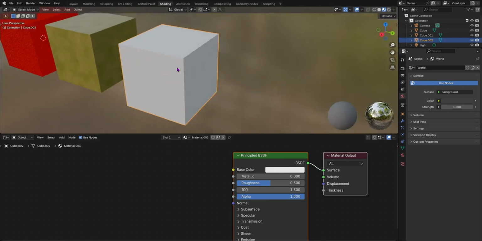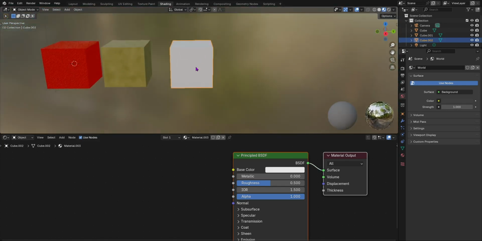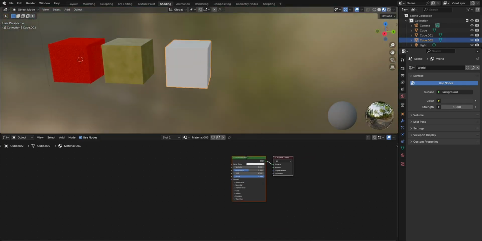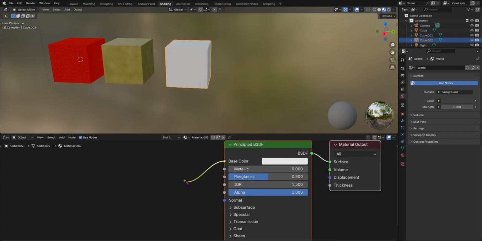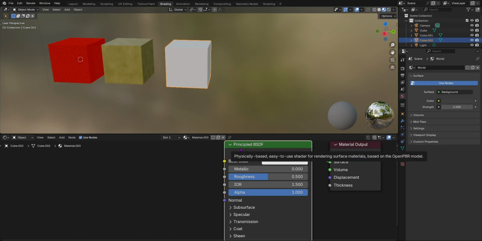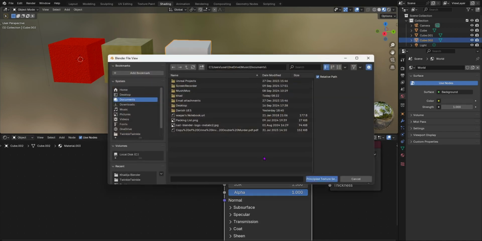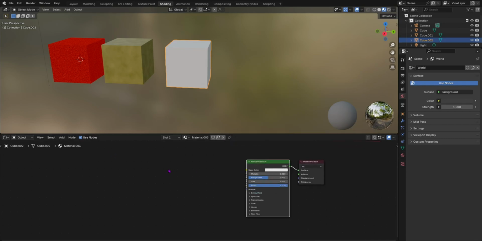Now we need to add a texture to this. The way we add texture to this is that you just do Control, Shift, and T. Remember, you need to have Node Wrangler enabled. When you do Control, Shift, T, you can literally find your image texture and then it would work.